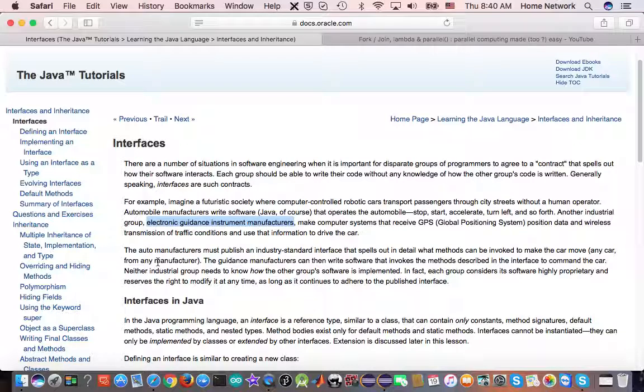So the automobile manufacturers must publish an industry standard interface that spells out in detail what methods can be invoked to make the car move, for any car from any manufacturer. So there is an industry standard for all the manufacturers. And the guidance manufacturer can write software that invokes the methods described in the interface to command the car. They don't care which manufacturer it is, as long as the manufacturer obeys the contract. If they are in the business, they can be driven by the guidance manufacturers.